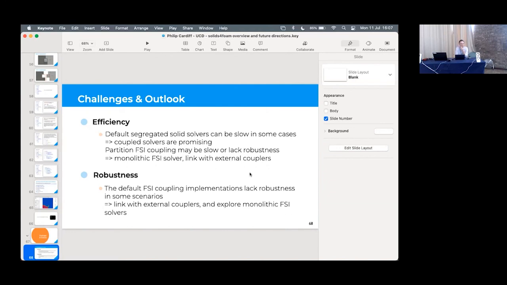FSI and Phoenix. So I've done a tutorial in Phoenix, and then I forgot how to use it and haven't used it since. But Phoenix, does that have? I know it does solids, but does that do FSI in Phoenix itself? And is it monolithic or partitioned? Do you know?